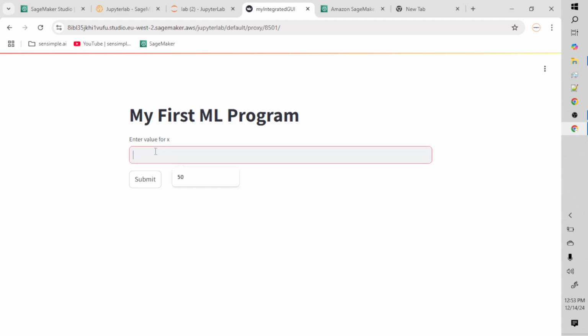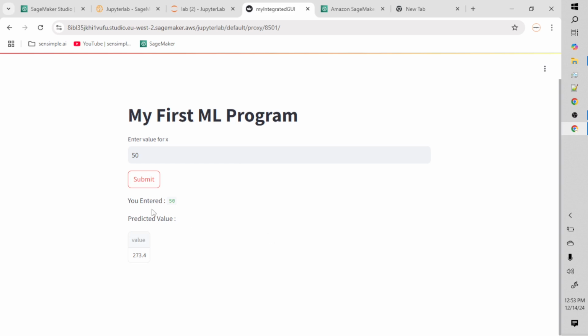Alright, let's refresh this page one more time. Okay, and let's try to predict the value of y when x is 50. So when x is 50, the predicted value for it is 273.4. Now this is a very small demo of how we can use linear regression to predict the value of a particular variable based on an existing trend.